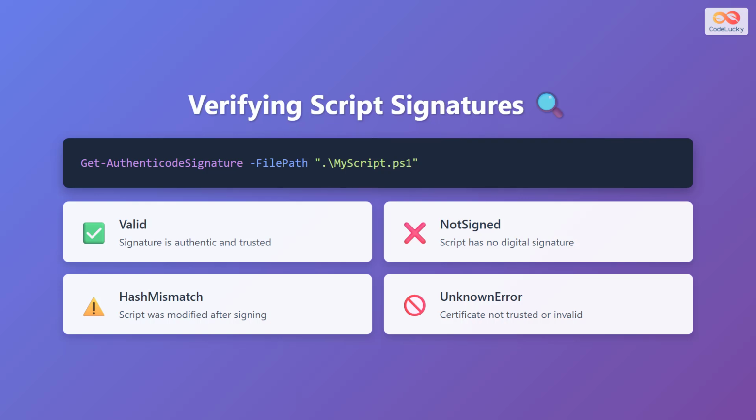You can verify the signature of a PowerShell script using the Get-AuthenticodeSignature cmdlet with the FilePath parameter pointing to your script. This command returns the signature status, which can have several values. A status of Valid means the signature is authentic and trusted, and the script is safe to execute. NotSigned indicates the script has no digital signature at all. HashMismatch is a warning that the script was modified after it was signed, meaning the signature is no longer valid. UnknownError means the certificate is not trusted on your system or the signature is invalid. Always check the signature status before running scripts from external sources.